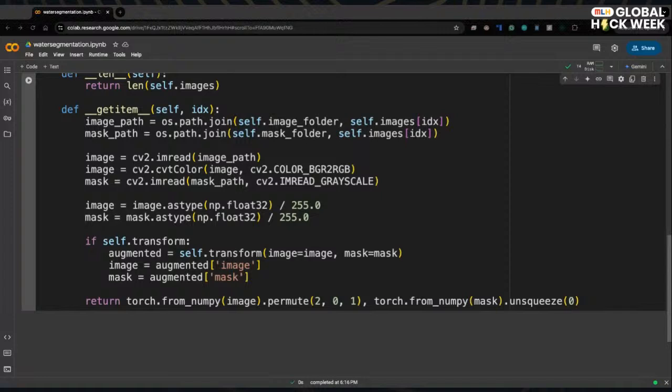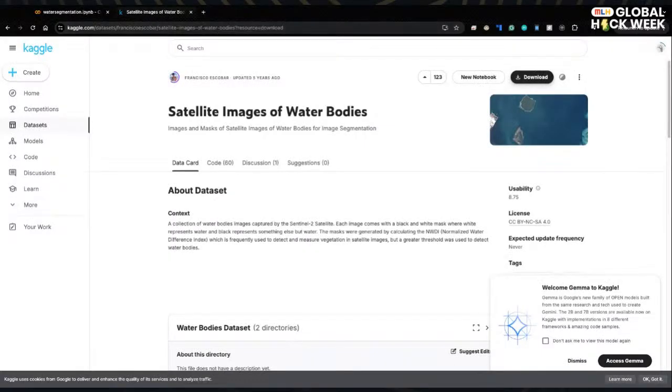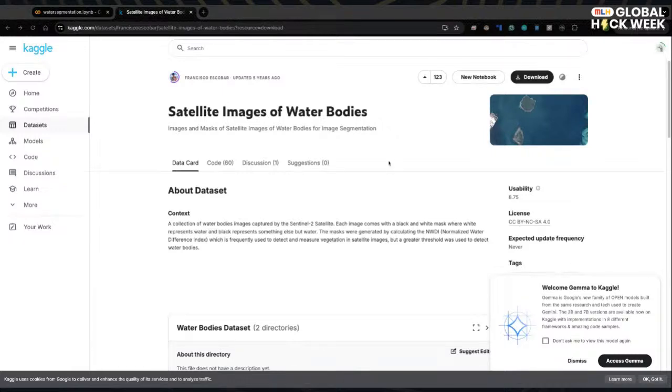But first, we actually need our data, right? So where are we going to get our data from, you might be asking. Well, there is this link right here, and you may need to log in. You should be able to download these satellite images of water bodies. And let me just bring that over here. So this is the dataset that we're going to be using.